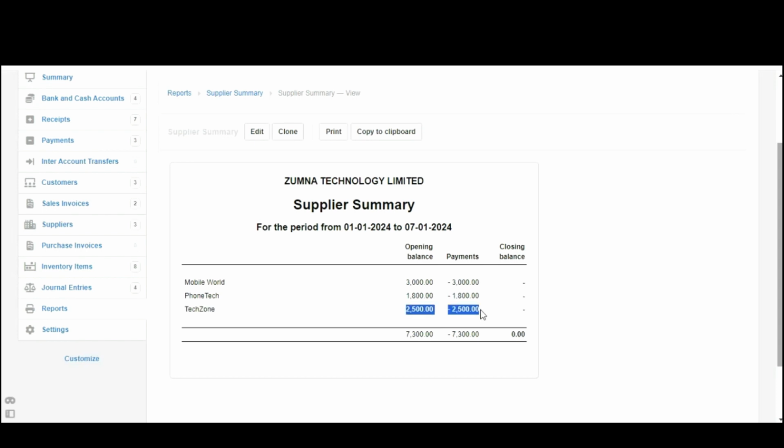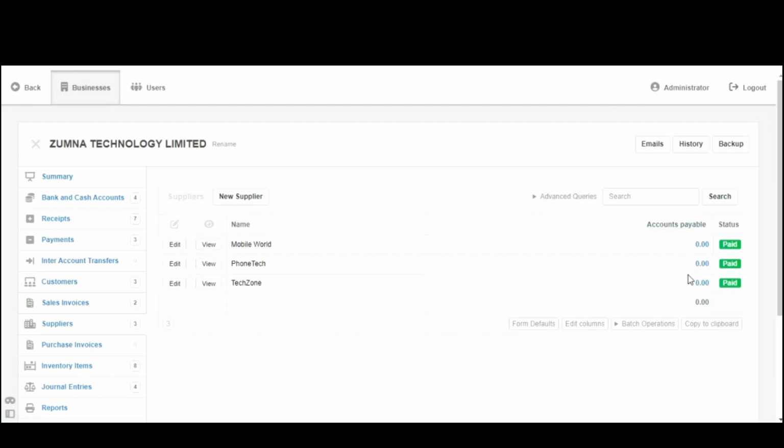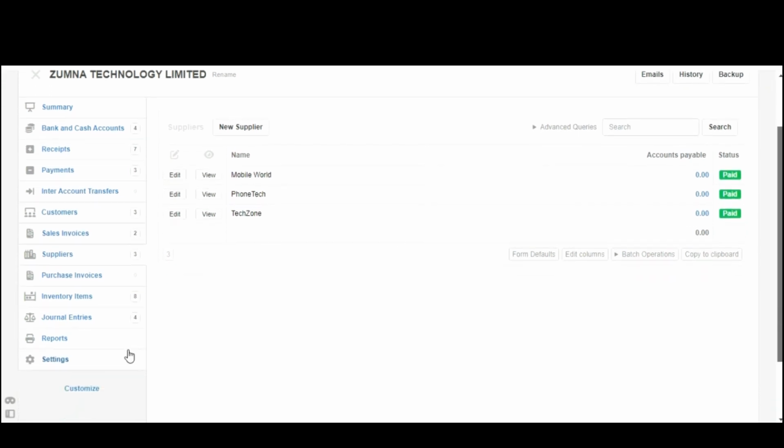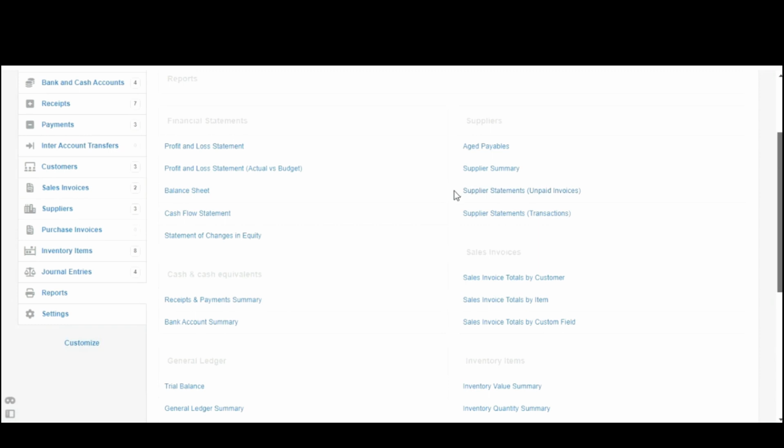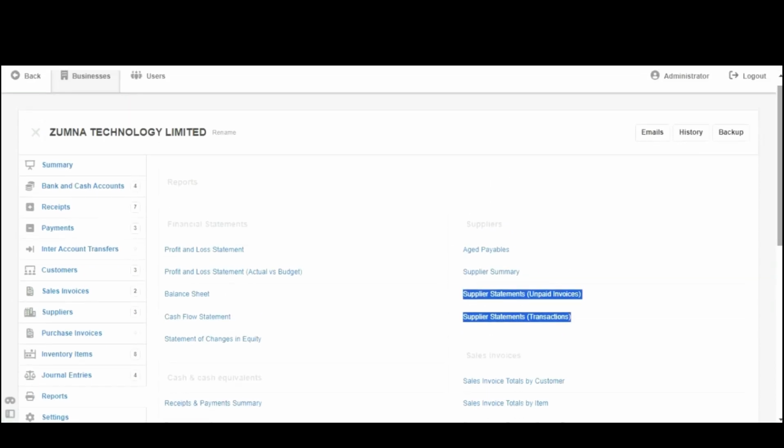To view the balances of our suppliers, you can access the Suppliers button on the left side of the software interface. From there, you will see that we have cleared our outstanding balances with all suppliers. You also have the option to access other reports related to suppliers, such as supplier statement transactions and supplier statements for unpaid invoices. In the next lesson, we will discover the process of documenting credit acquisitions made from suppliers.